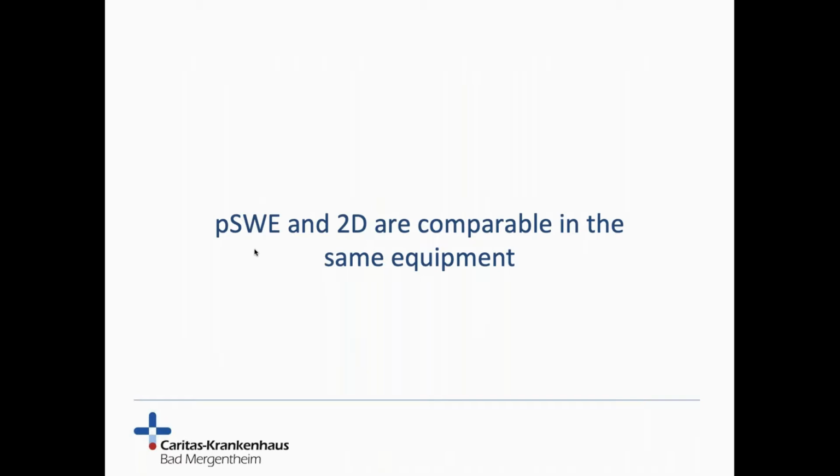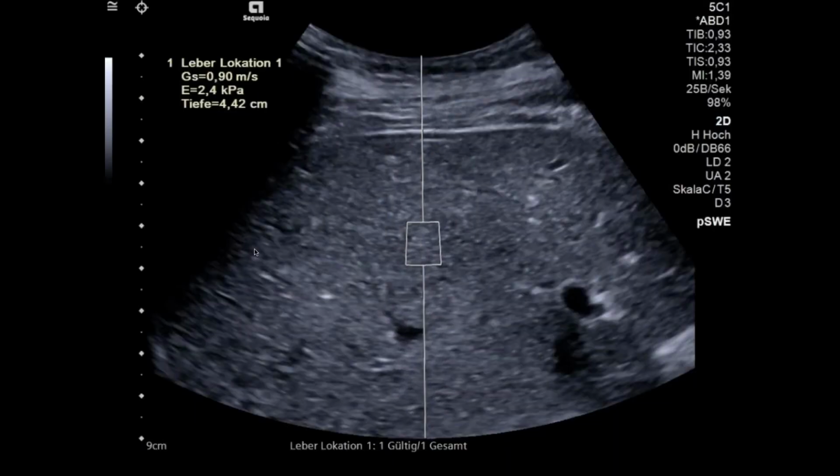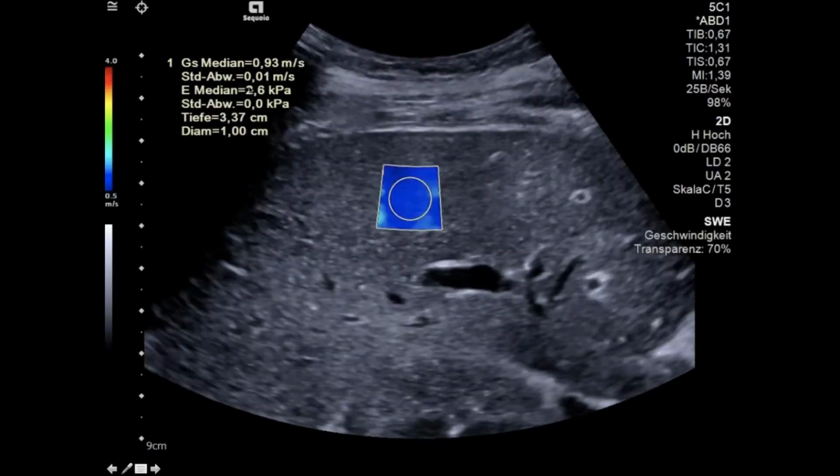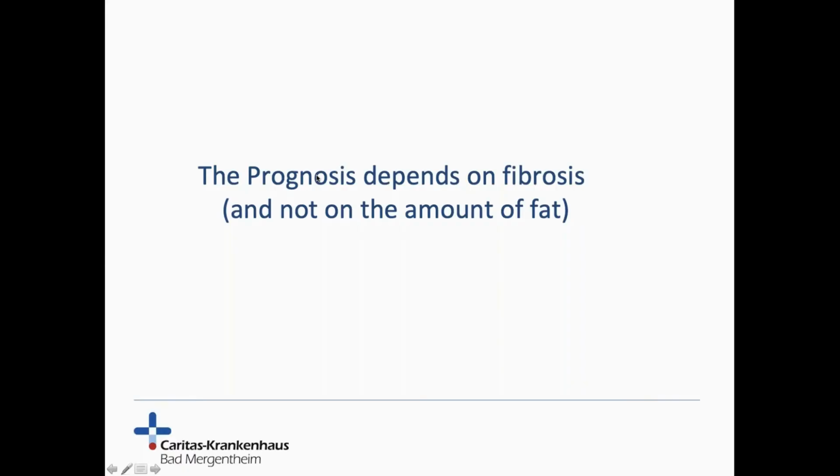Point shear wave elastography and 2D, in this case measured by Siemens Acuson Sequoia. You can see that we measure 0.9 meters per second, equivalent to 2.4 kilopascal. And using the 2D, you can see pretty much the same, 0.93, equivalent to 2.6 kilopascal. Those measurements are comparable.